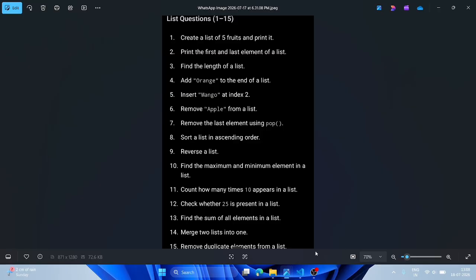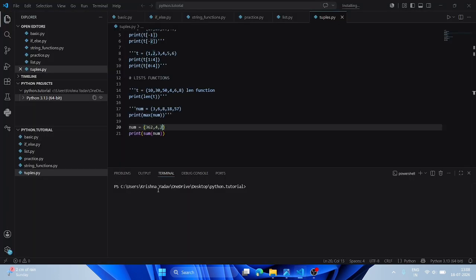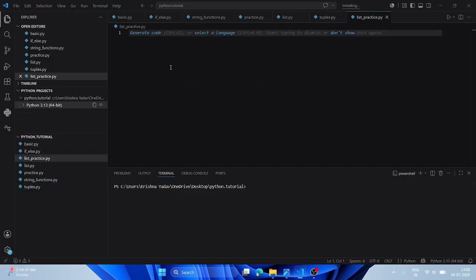Create a list of 5 fruits and print it. It is a very simple question. Let's go on our VS Code. Then make another separate file, list, on the desktop. So we have to make a list. I have taught you earlier that if we have to make any list, it will be enclosed within a square bracket.